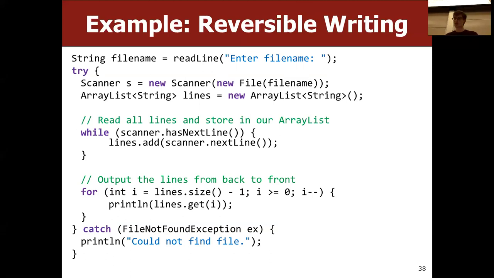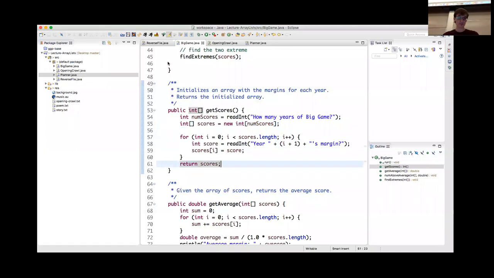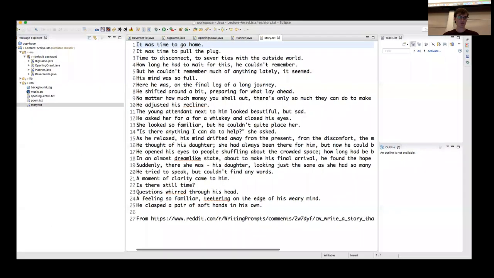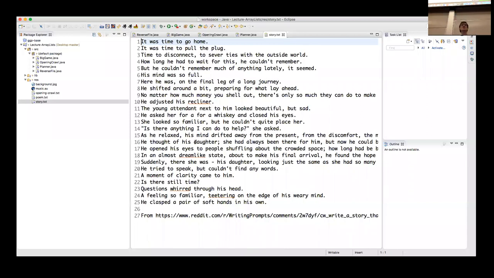Okay, so I want to run this really quickly, just because there is one cool example of a reverse story that I found. So I'm going to jump over and move this down here. We won't have time to read through all of this, but this is one of the stories that I found online. If you read it in one direction, it's this really sad story of a father slowly dying and thinking about his daughter. And if you read it in reverse, it's a happier story about this father thinking about his daughter. So it's really cool. I encourage you to read it after lecture, because this will be posted in the lecture materials.